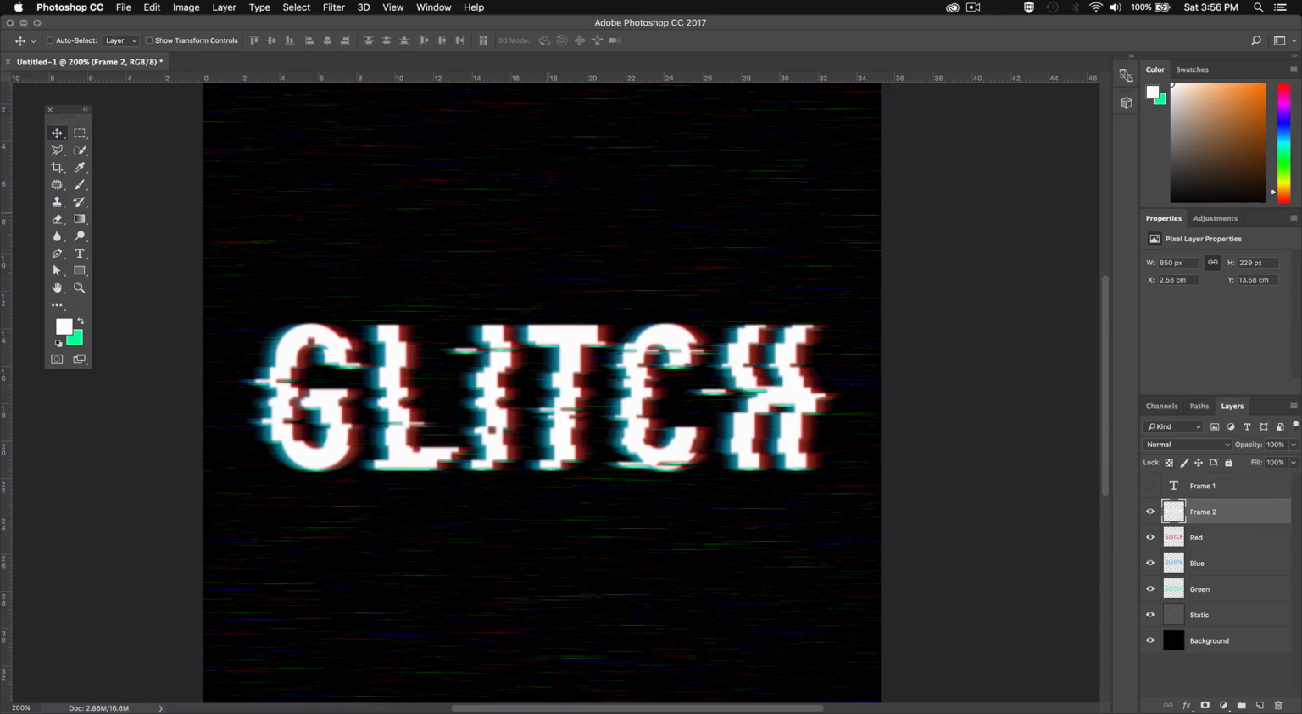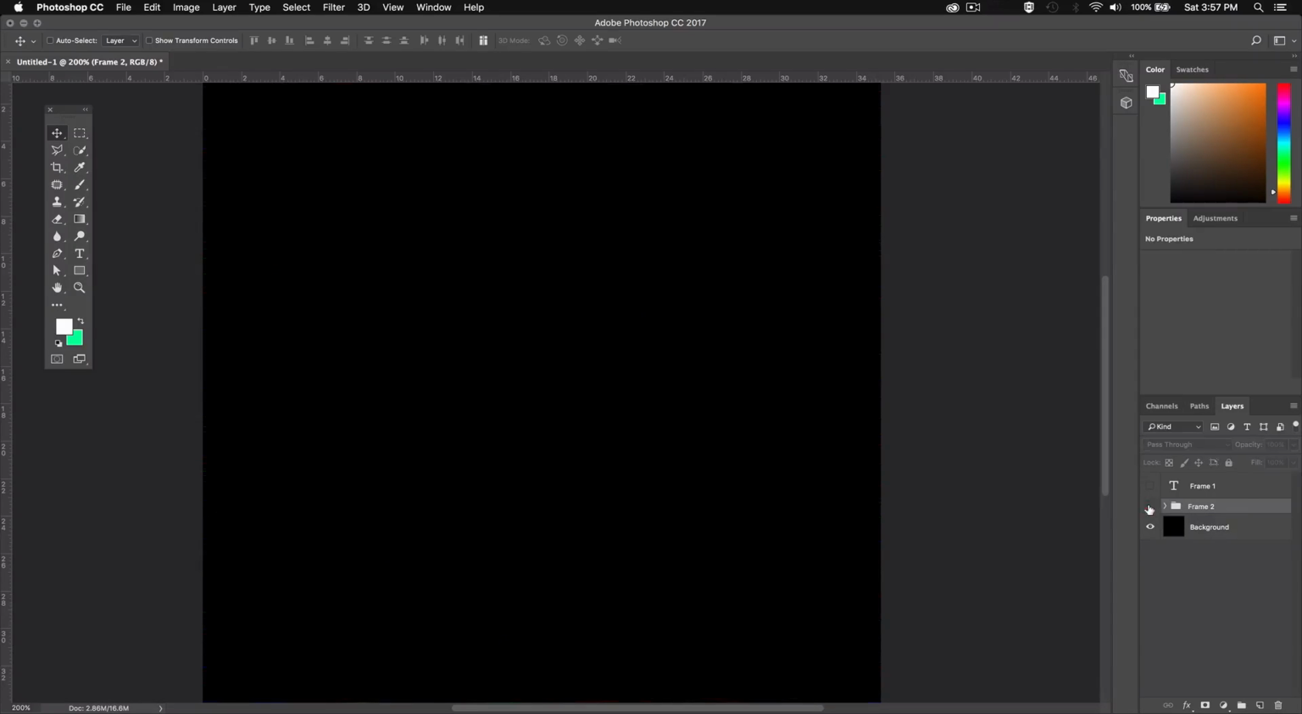Now let's group these layers together. So select the five layers that are between the frame one and the background layer by holding Shift. And then press Command G or Control G on PC to group them together. And I'll just name this group frame two. All right, so now we have all the elements we need to start creating the animation. So there's frame one, and then frame two.